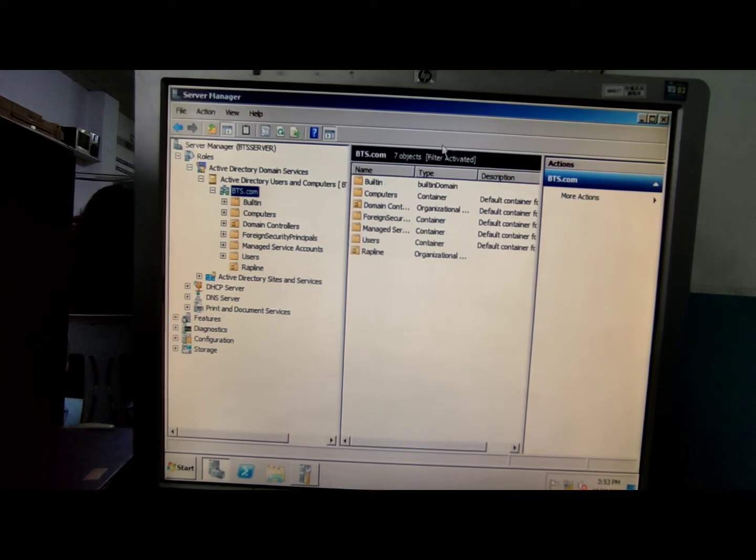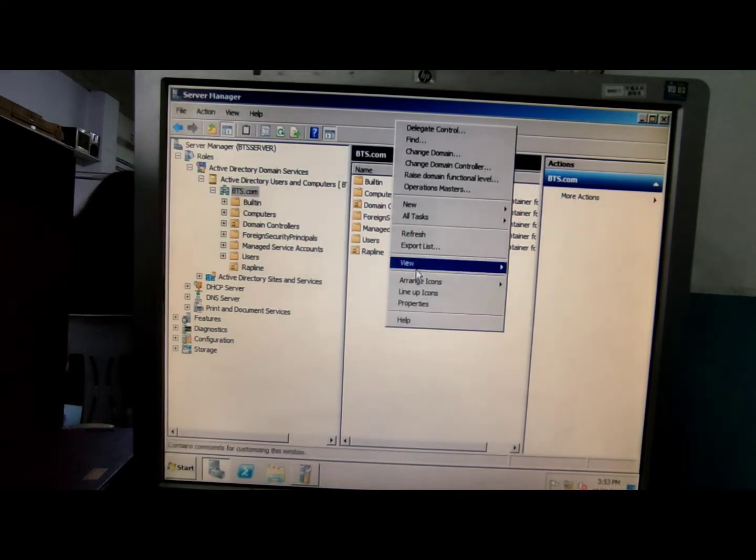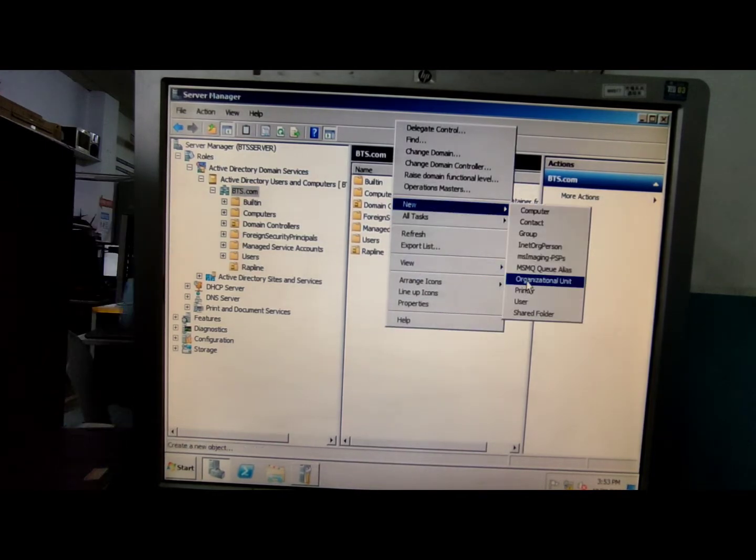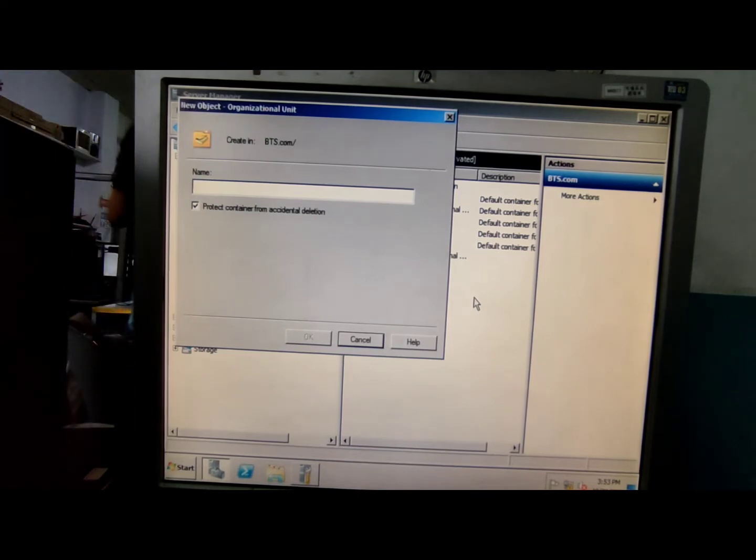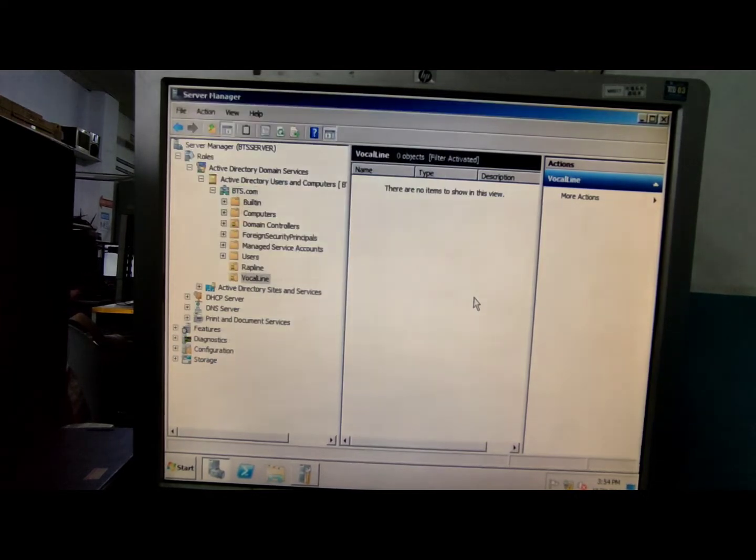The other way is that we will click here in the domain, and we will right click here along with the other containers. We will right click in the empty spot, and we will click new, then organizational unit. We will name our organizational unit vocal line. Then we will click OK. So we have now two organizational units.